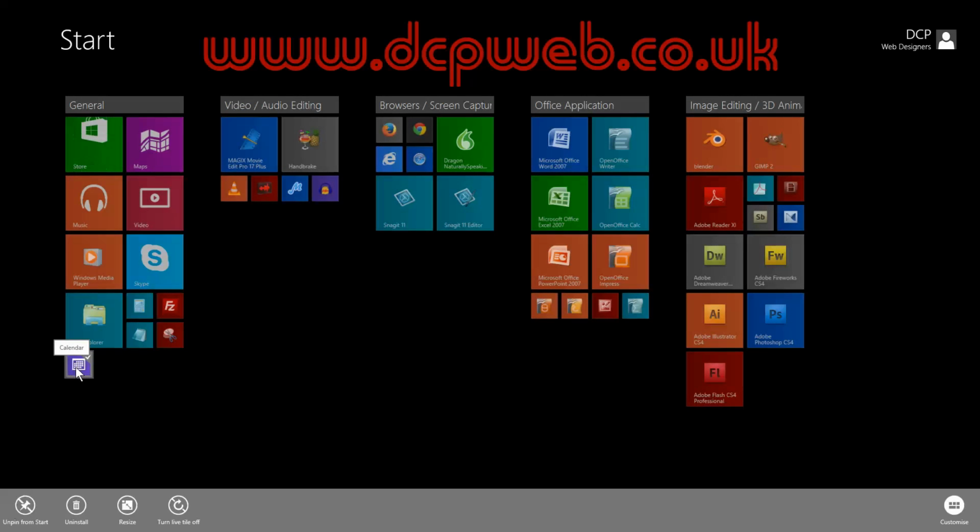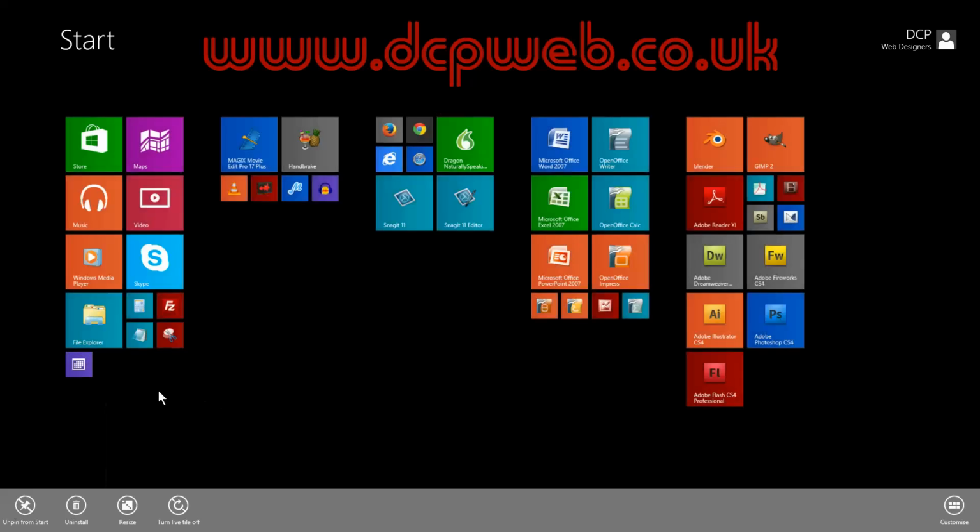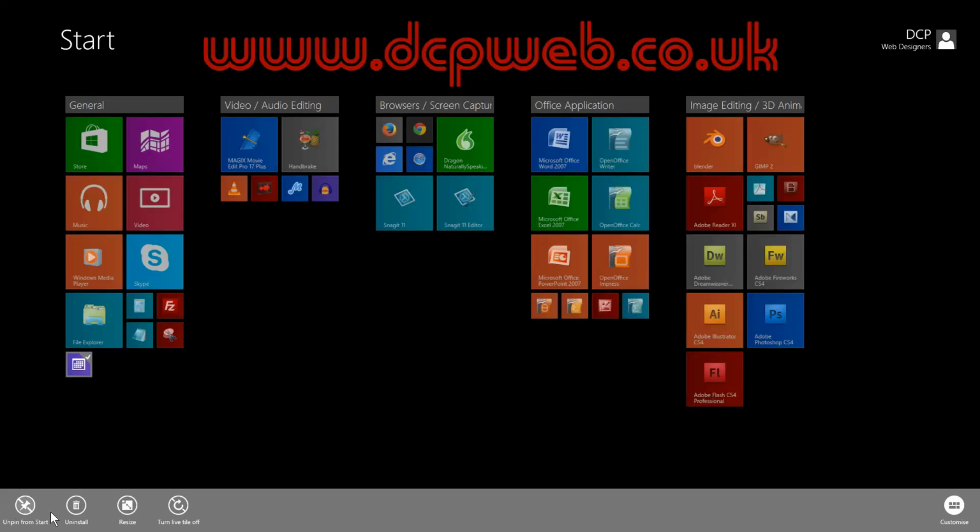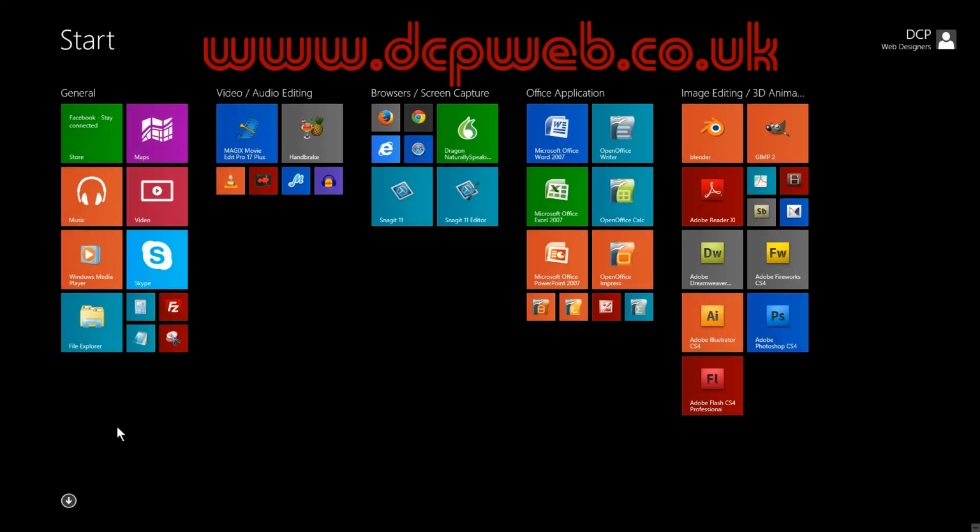You need to right click on them. If you left click on it, it's going to load the application, so you need to right click and resize from here using your left mouse button. You can resize to whatever size you want. So I'm just going to get rid of this. I don't really want this here, so I'm going to unpin it. Not uninstall the application, but unpin from the start here.